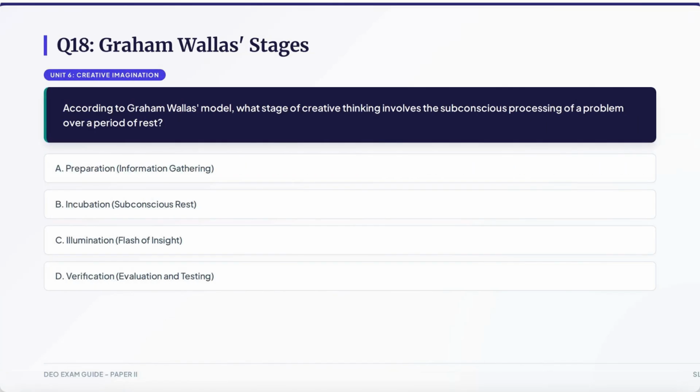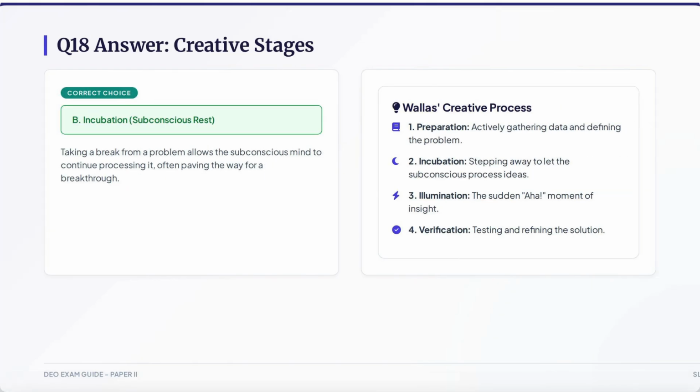Question number 18. According to Graham Wallas's model, what stage of creative thinking involves the subconscious processing of a problem over a period of rest? Correct option is B, incubation. Taking a deliberate break from a problem allows the subconscious mind to continue processing ideas, which frequently paves the way for a major breakthrough. This stage occurs directly after active preparation and immediately precedes the sudden illumination or flash of insight.